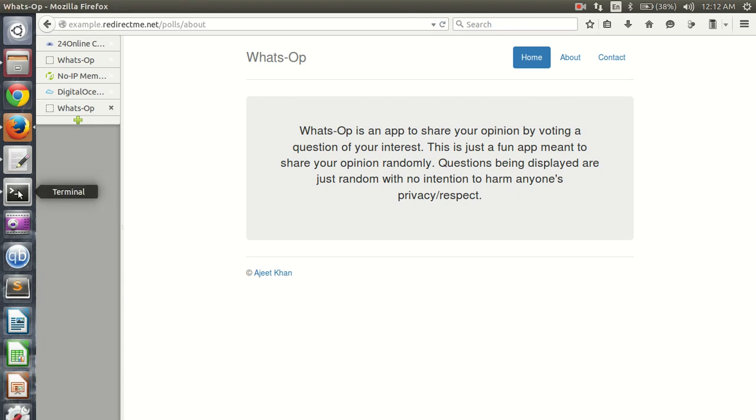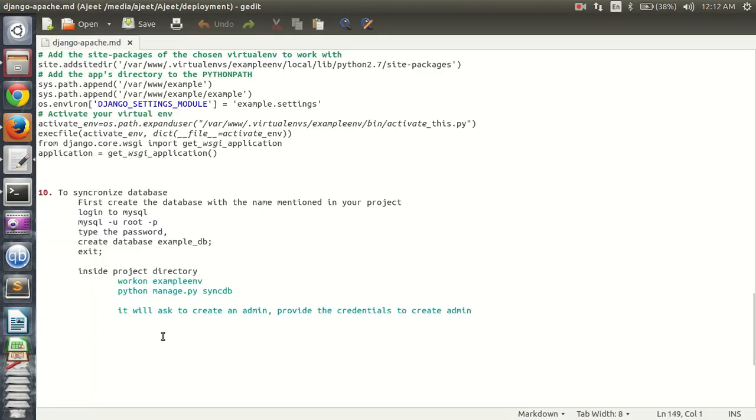I hope you enjoyed this tutorial and that it helps you to understand how to deploy a Django app on a VPS. The same thing can be found on my blog, and the blog is javaforum09.blogspot.com.